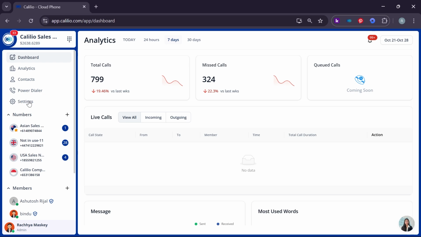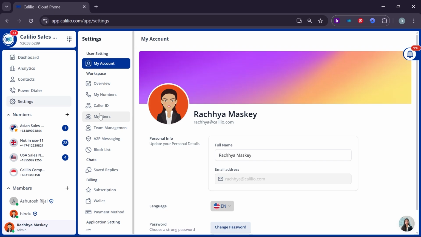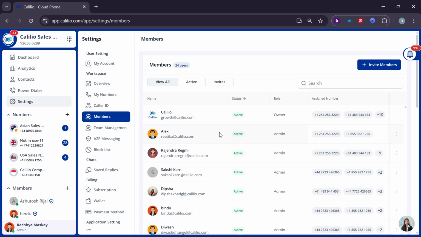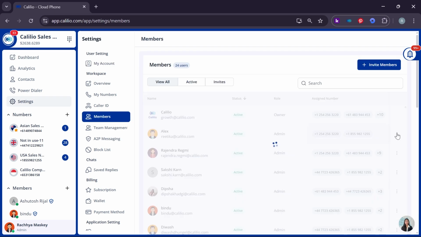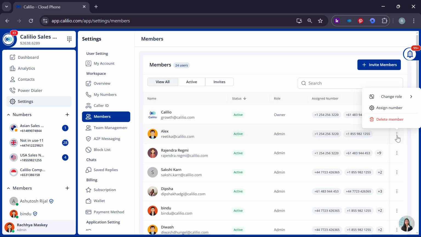First, click on Settings from your dashboard. After that, click on Members. Once on this interface, find the member you want to assign a number to and click on the three dots beside their name. Then, click on Assign Number.